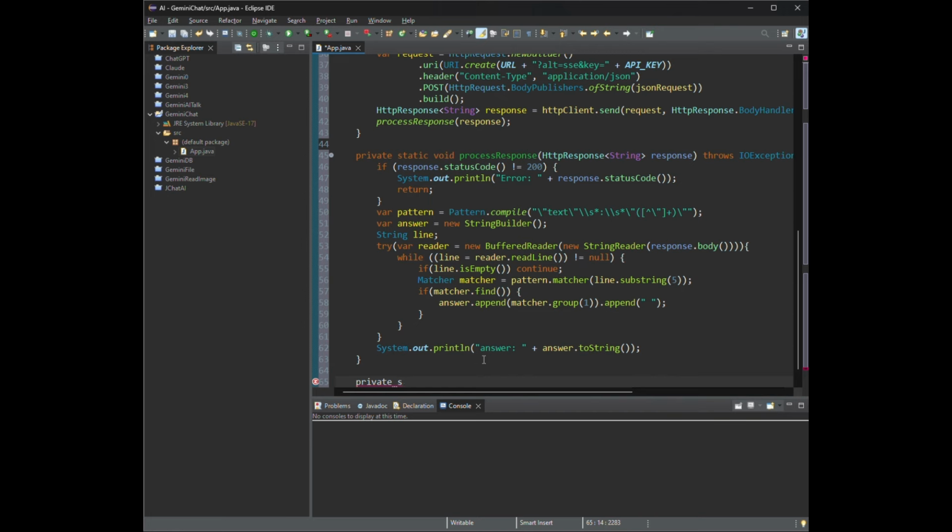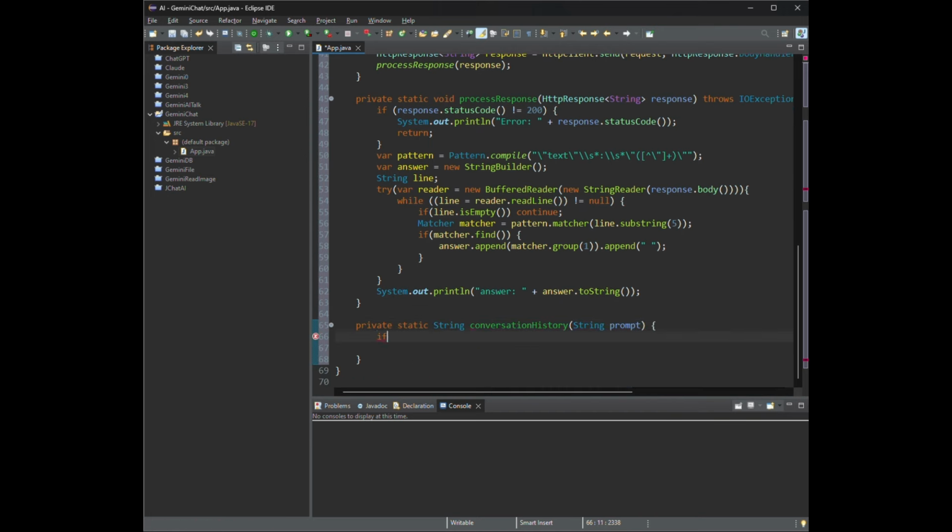Finally, let's look at the conversation history method, which manages our conversation history. This method adds the latest prompt to the history, removing the oldest entry if we exceed our capacity. It then returns the entire conversation history as a single string.